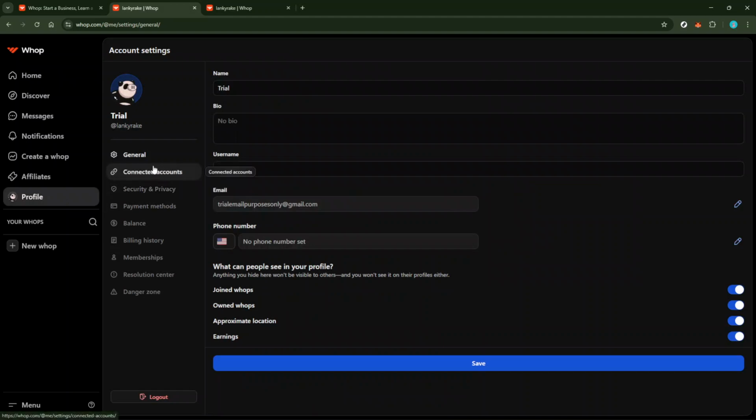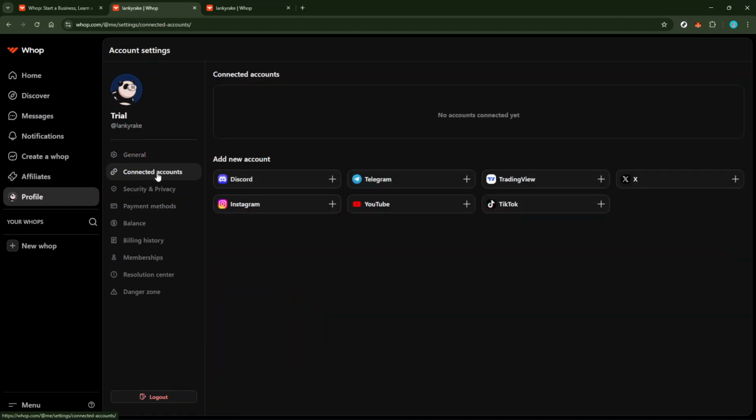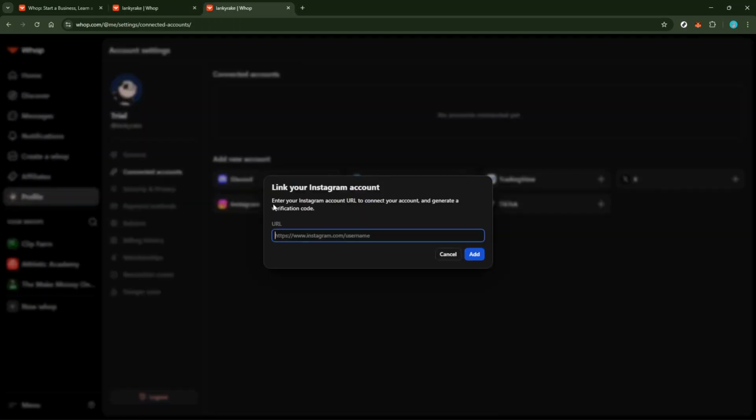In the Connected Accounts section, look for the Instagram verification area. This part of the interface is specifically designed for setting up your Instagram verification. It should be easy to spot, but if you have any trouble finding it, there might be some helpful guides or FAQs on the page that can guide you further.